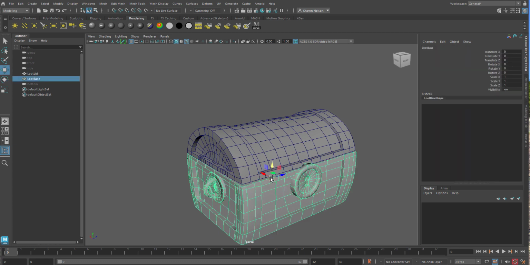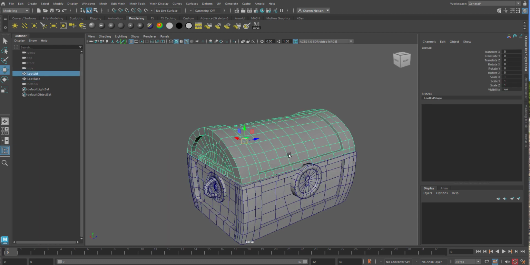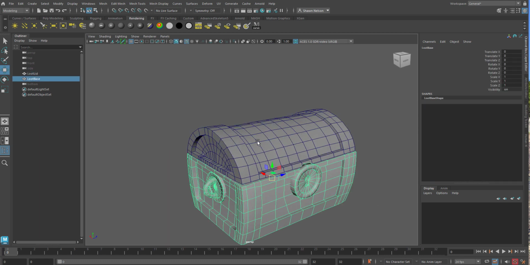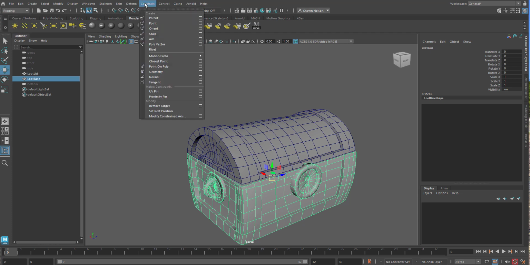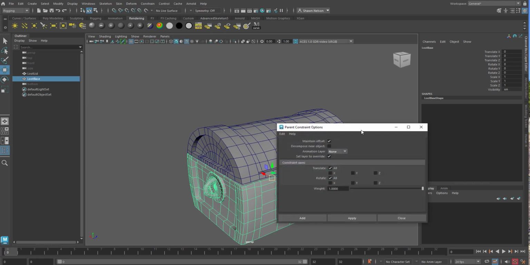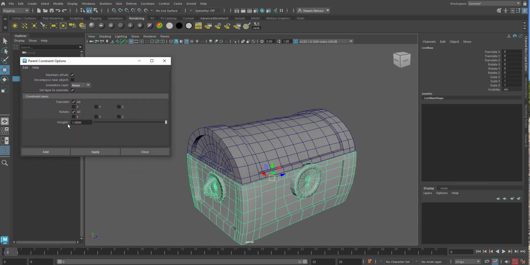I can grab the bottom and nope, sorry, we forgot something. We need to connect this to this. So in order to connect the top to the bottom, we're going to use what's called a parent modifier. If you look up here, I'll change this to rigging, and we look here at constraints, we have parent constraint, and I can click on that, and it shows you all the different things. Like I want all translate and rotate. I want this to control all aspects of this. I want it to maintain the offset.